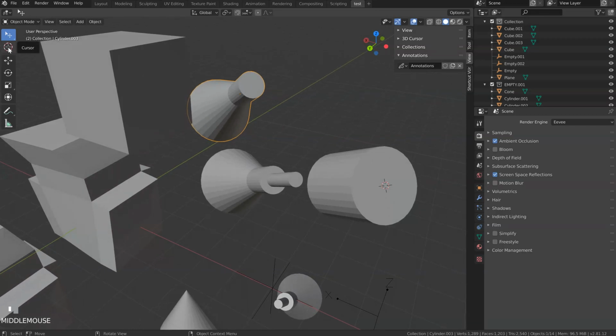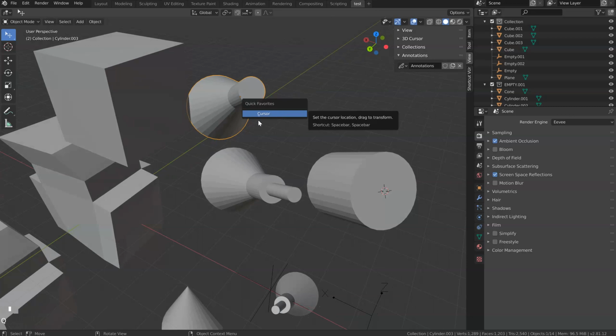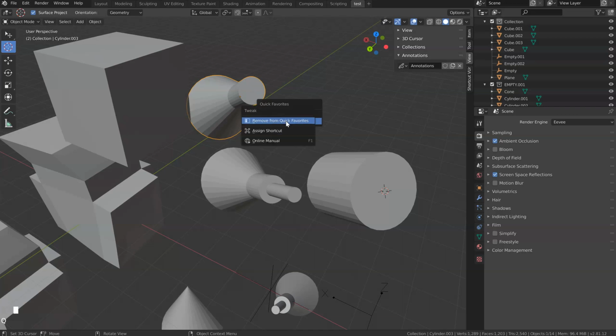For example, if I want the cursor, I can press add to quick favorite, like that. And if I press Q, I will have my cursor. And now I'm in cursor. If I do this here, add to quick favorite, Q, tweak, Q, cursor, like that. Normally, if you press LMB, you can remove them, like that. Remove, and now if I press Q, I will not have them. So this is the same for everything.